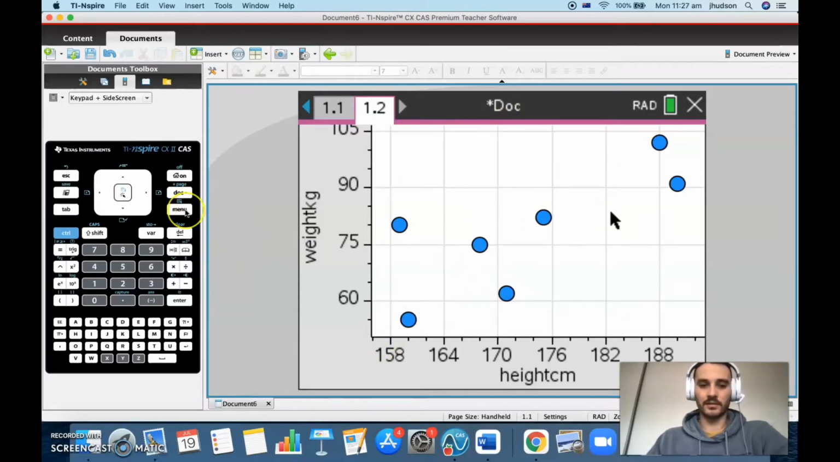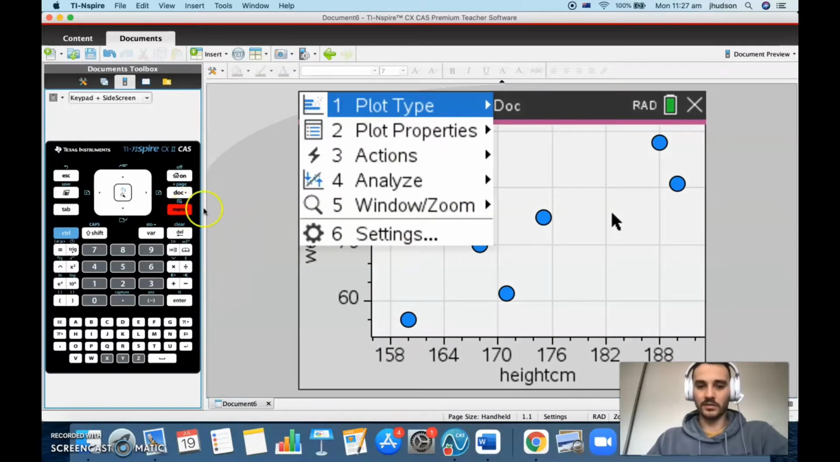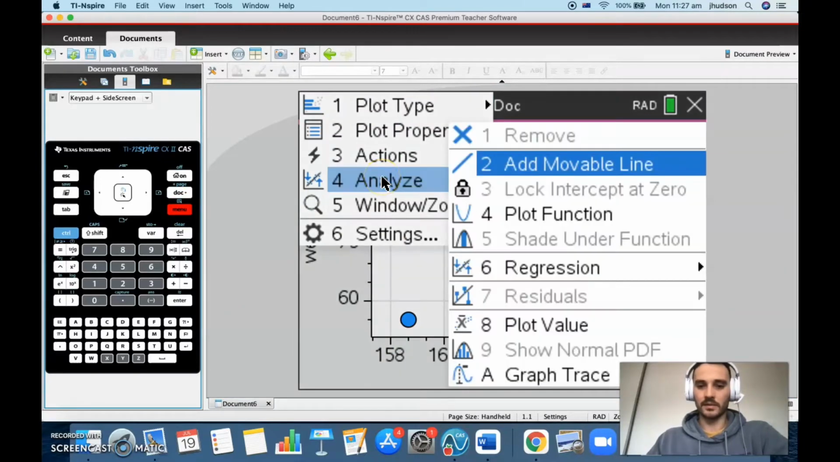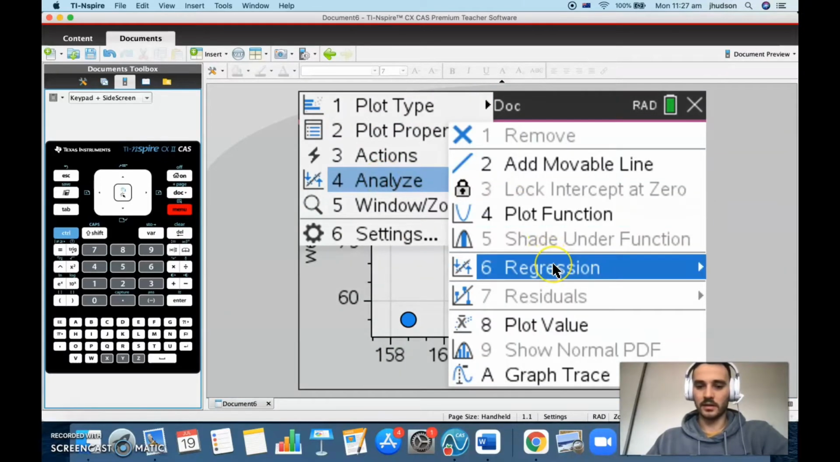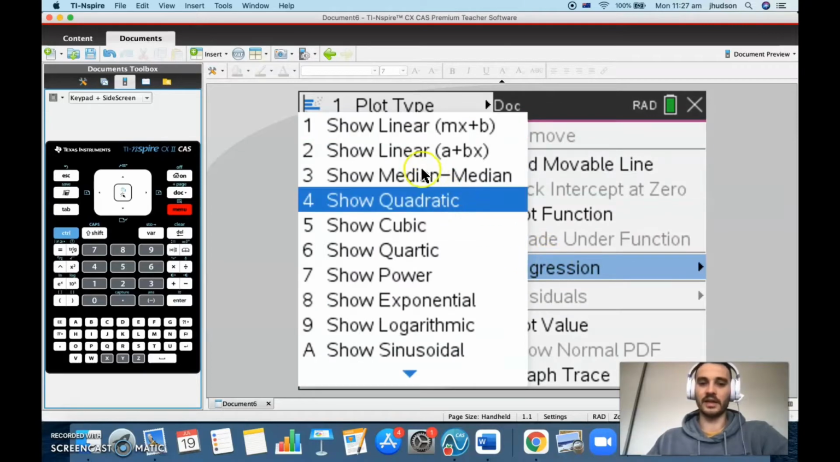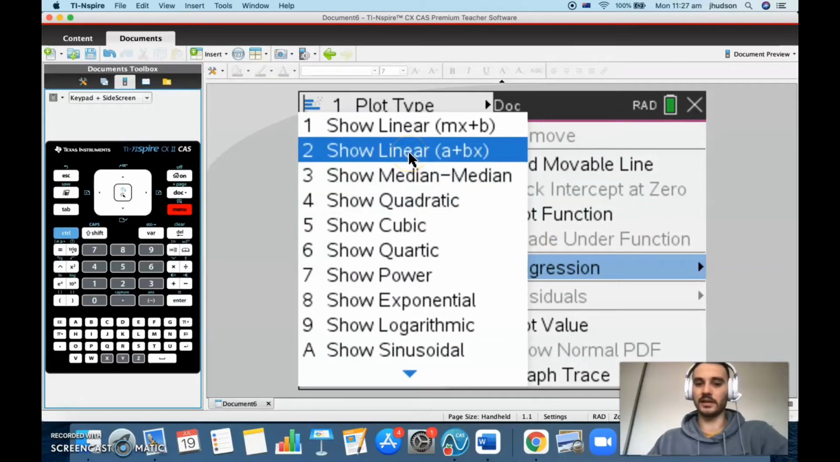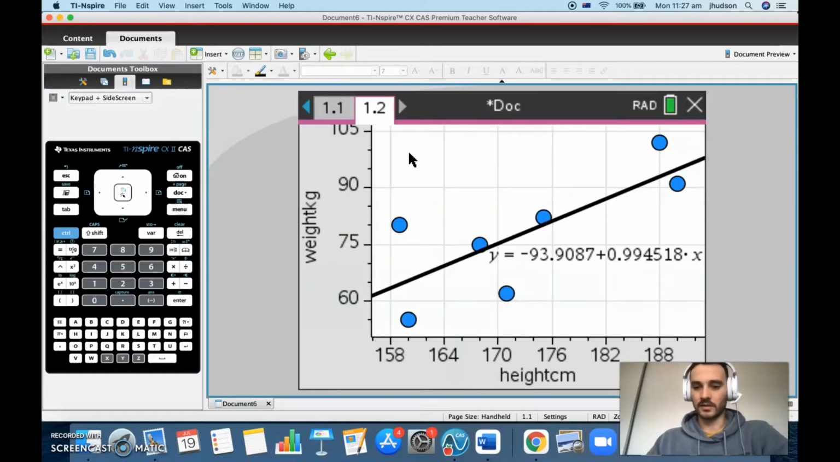So to work out what the equation of our line was, we go menu, analyze, regression, and we want that line. So show linear, a plus bx is the one that we want. Just there. Cool. So there is the line that we're after. We're going to be using that equation there, this one here, to make some predictions.